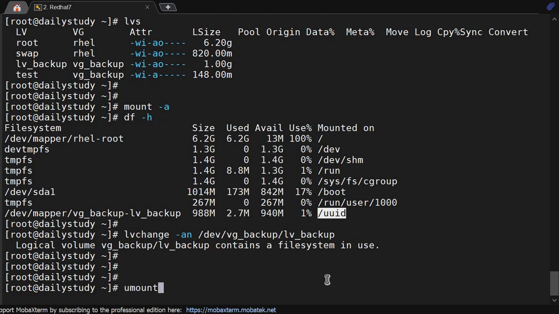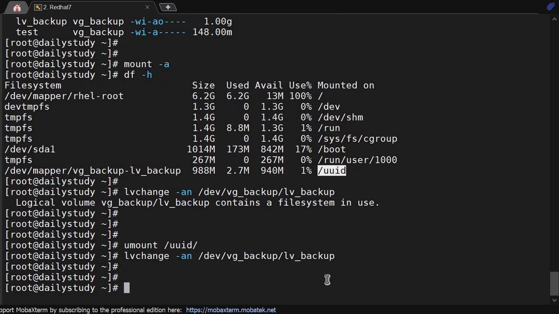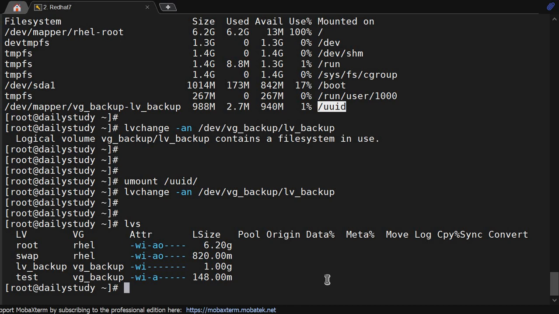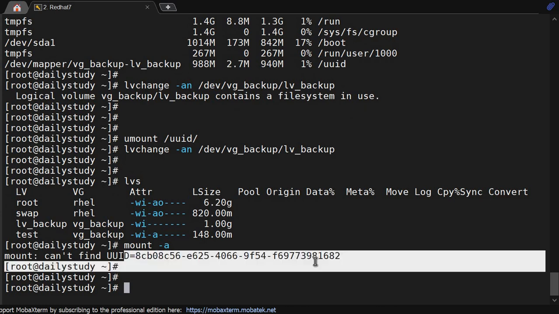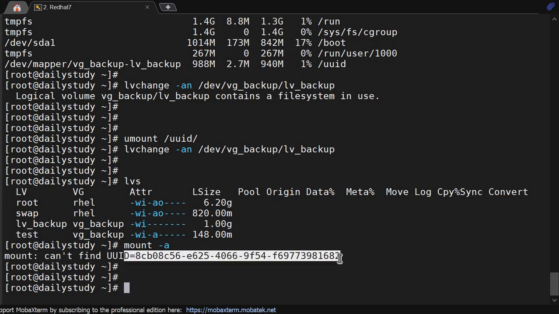So umount /UUID. Now it got deactivated. See, the attributes are gone, and if I run mount -a, it gives an error. It is unable to find this UUID.